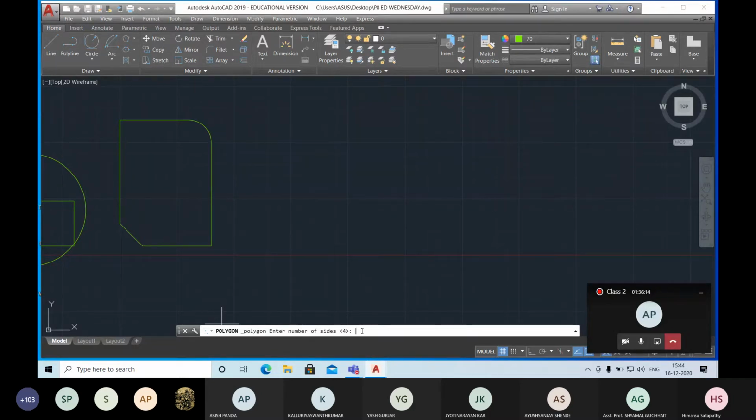So you can increase or decrease it. Four sides means you can draw a square. If you want to draw a triangle, enter 3, pentagon 5, hexagon 6, octagon 8, heptagon 7. These are the options. So if I want to draw an octagon, then enter 8, enter. After entering the number of sides, there are two options. One is the center option, another one is the edge option. I will tell you both options, but remember the edge option is the best option.